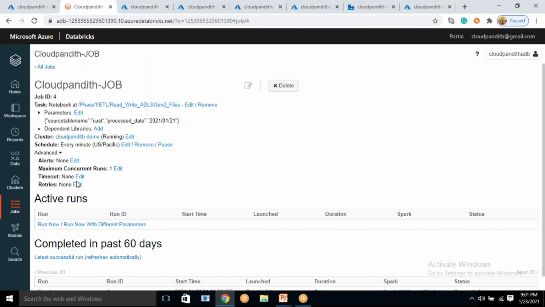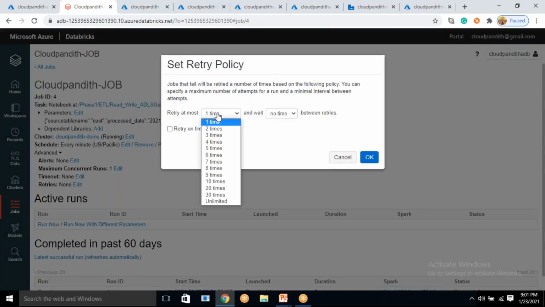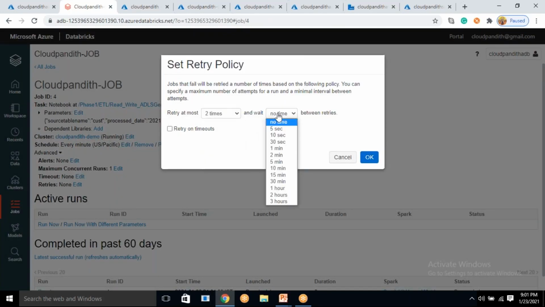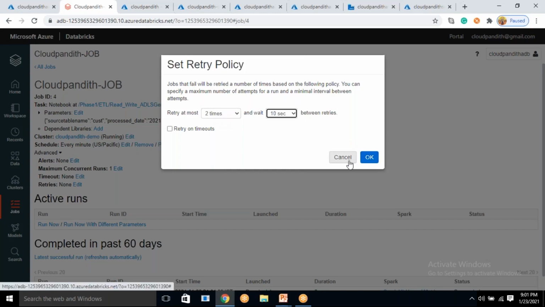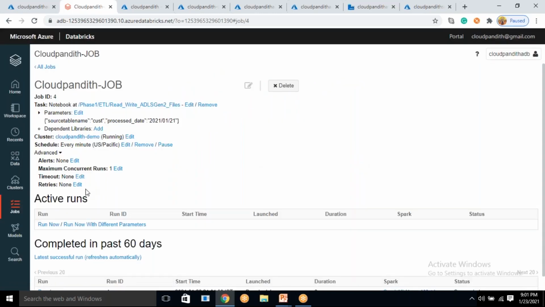Next thing that you need to do: if something failed, I want to retry. Okay, let's say I want to retry 2 times. So if it fails the first time, wait for 10 seconds, then try again. If it fails again, wait for 10 seconds and try. So after 2 failures, you stop it. Like that you can do these retries.